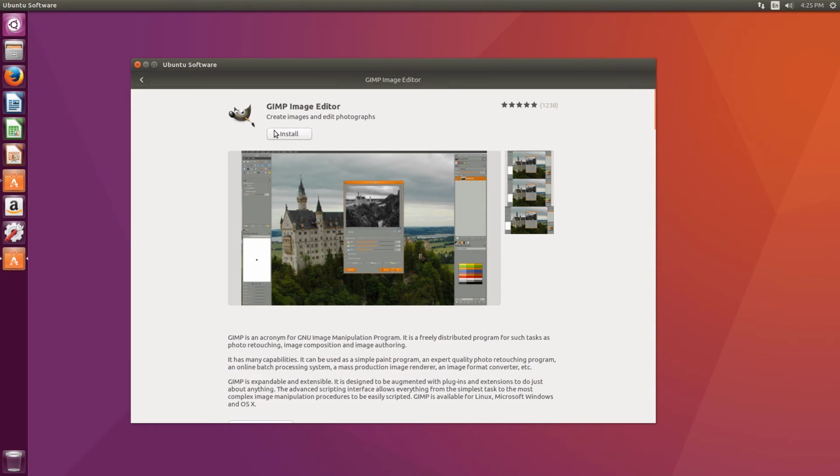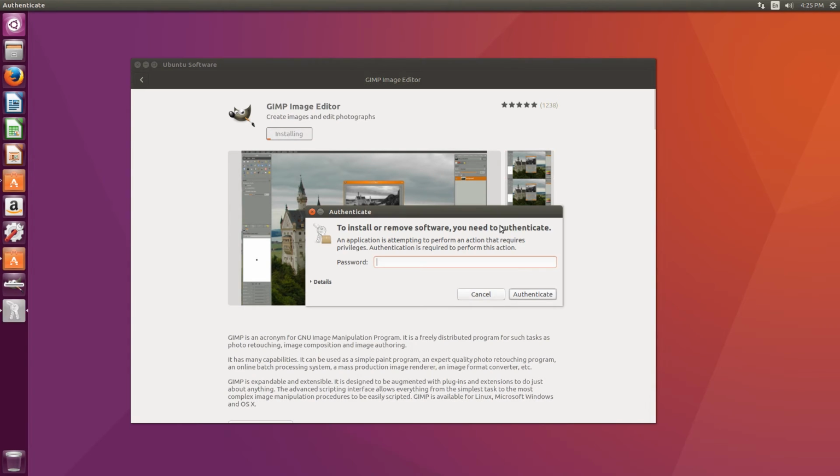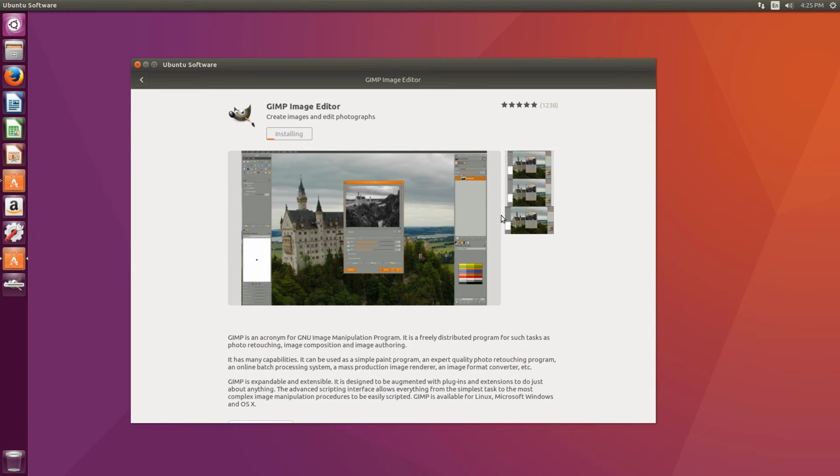To install it, you can click install here, and enter your password, and it should start installing. And also, over here, you can see the progress of the installation. So when it's done, this bar should go away and you should just be left with the icon.